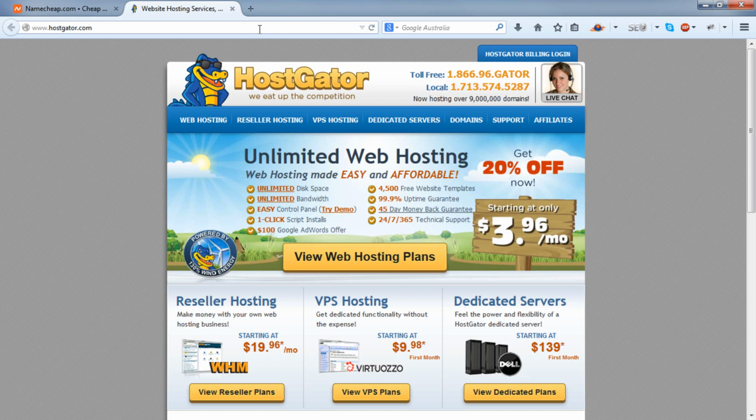The second reason I choose HostGator is because they're one of the biggest and most reliable in the world. As you can see here, they are hosting more than 9 million domains at the moment. Another thing to keep in mind, they have a 45-day money-back guarantee. That's no questions asked. Plus, if you decide to sign up for a 2 or 3 year plan, but only use them for a shorter amount of time, say a year or 6 months, they'll actually refund the unused portion.